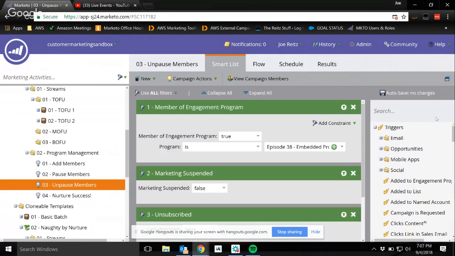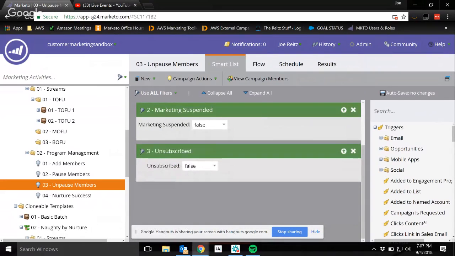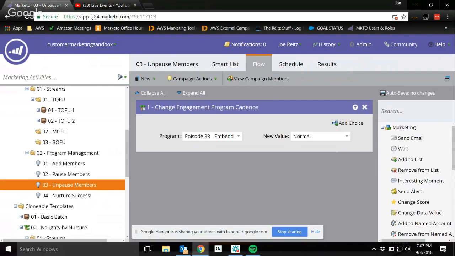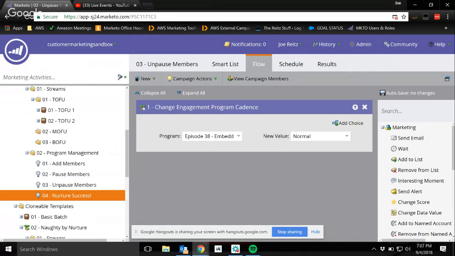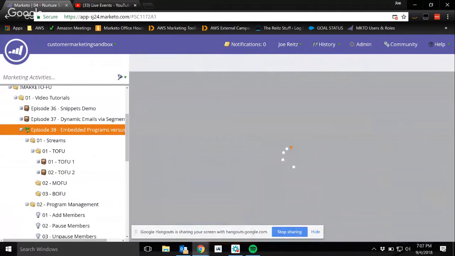So if they opt back in, or they stop being marketing suspended, or whatever preference center filter, their cadence changes to not unpaused, but normal, which means unpaused. But the other thing that we're going to talk about, and I'll come back to this, is nurture program success. And this is the crux of the difference between embedding entire programs into a stream versus embedding individual assets.